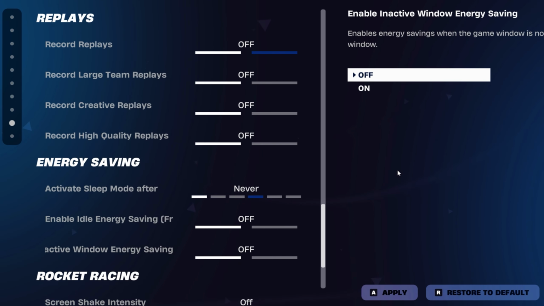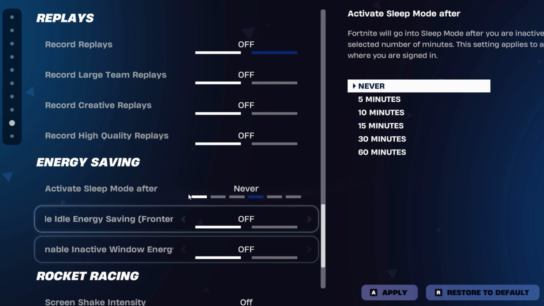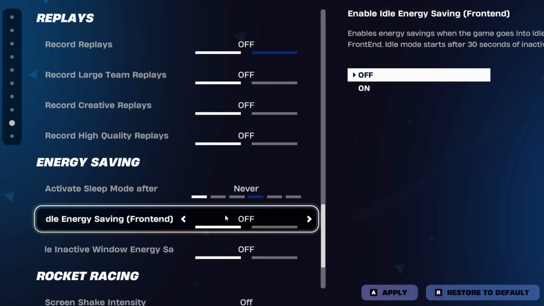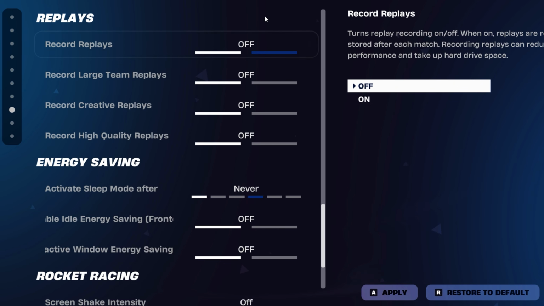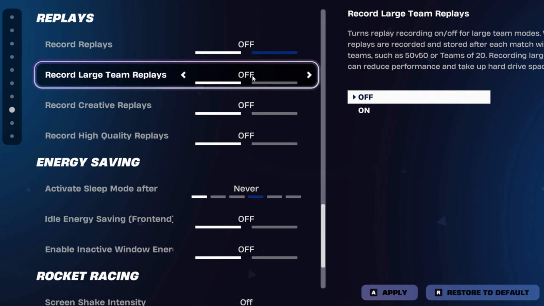Now, open your Fortnite game and go to the Game option in the settings. Scroll down to find the Energy Saving modes. Many players have reported FPS stutters when these options are enabled, so I recommend turning both of them off. While you're in this section, you'll also see the Replay settings above. Disable most of these as they can negatively impact in-game performance as well.